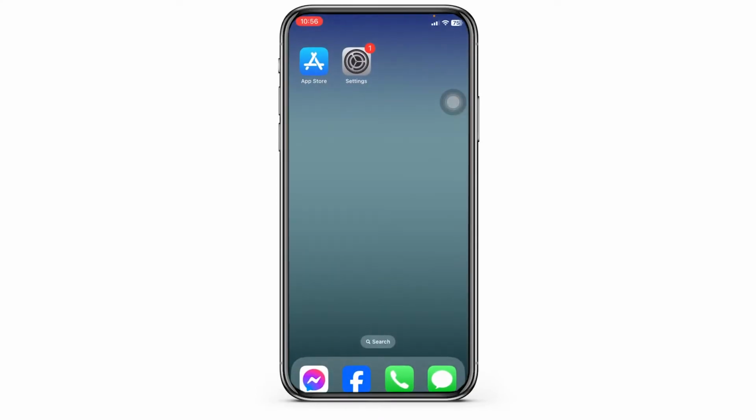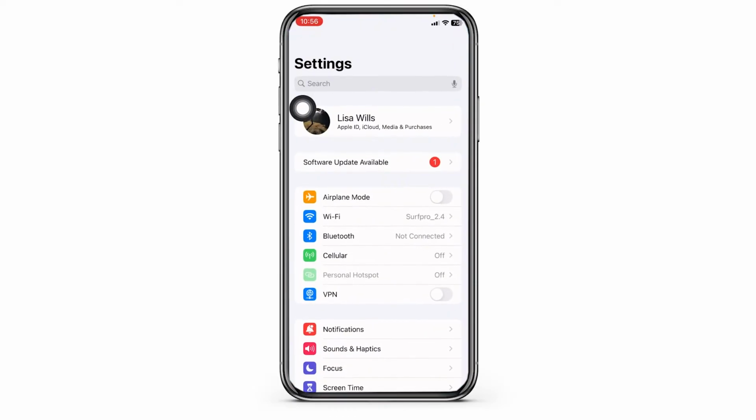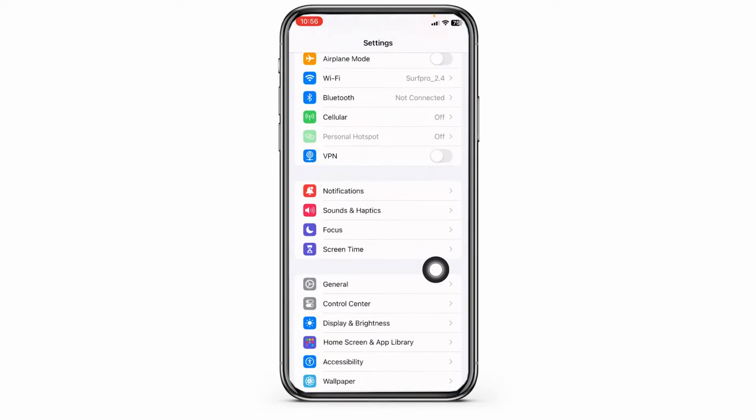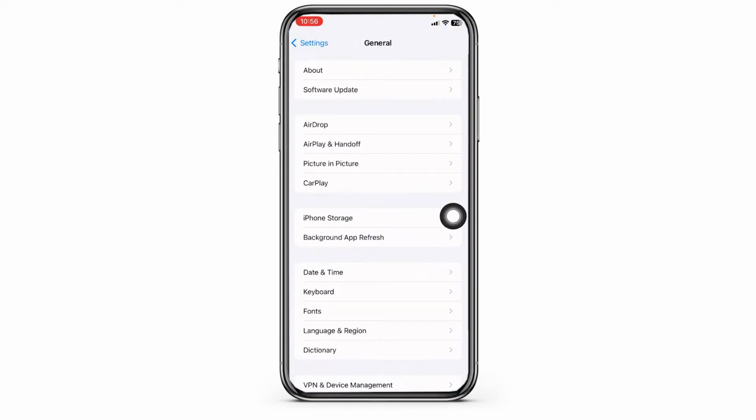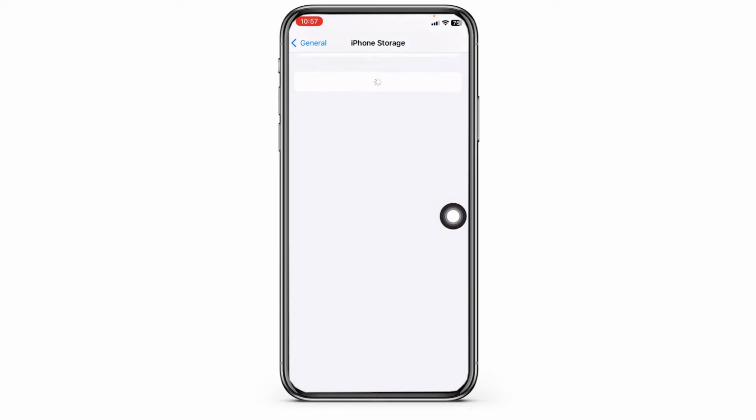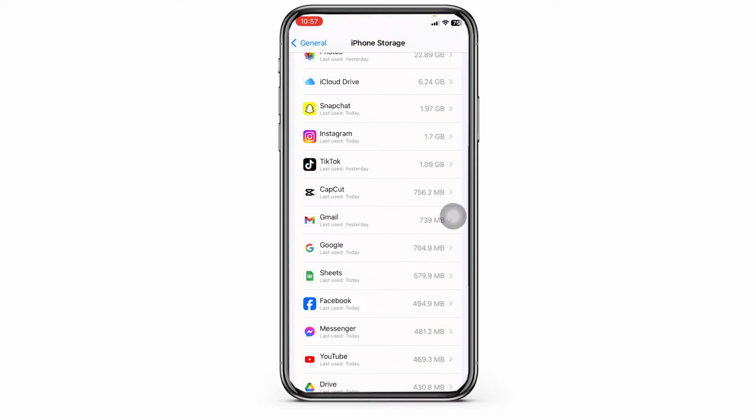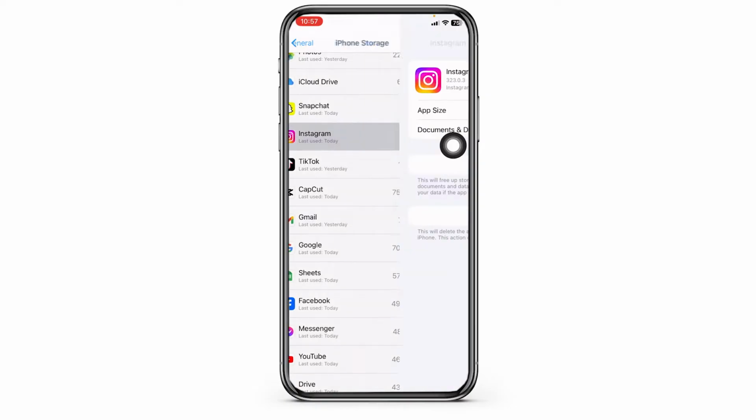Heading towards the next solution, clear cache for the app. For that, launch your settings app, scroll down, navigate to the option of general, open this option iPhone storage. Now over here you're going to find different apps that are installed in your device. Go ahead and click on the app Instagram, open it.